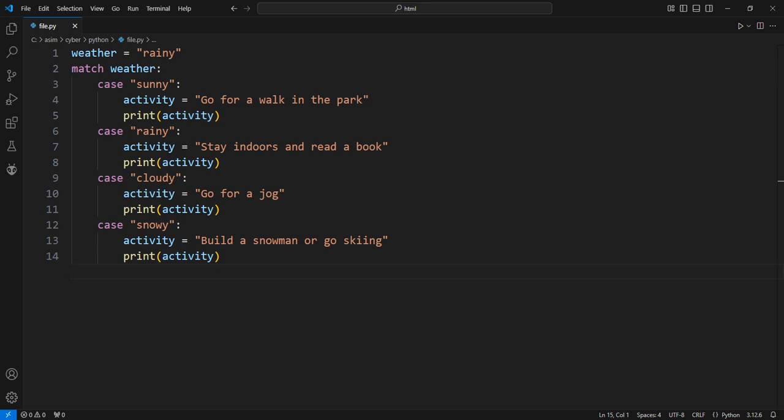Default case. If the weather does not match any of the above, this will be executed. Wildcard case expression. The underscore symbol is a wildcard that matches any value that does not match the previous cases. If none of the above conditions match, we suggest checking the weather and planning accordingly.